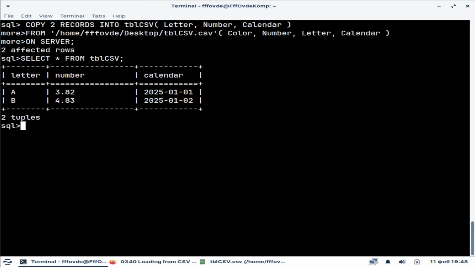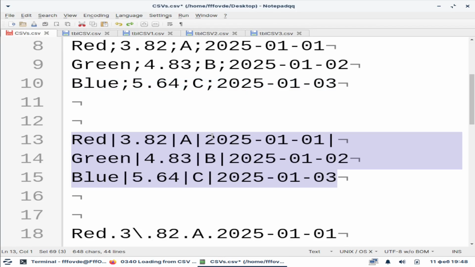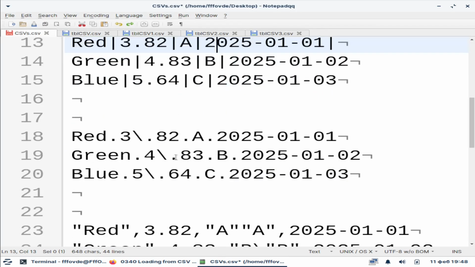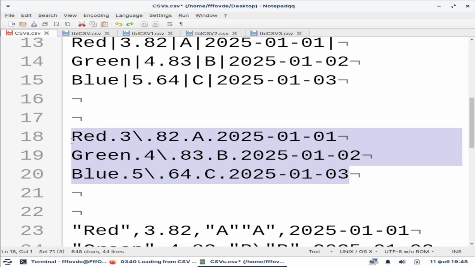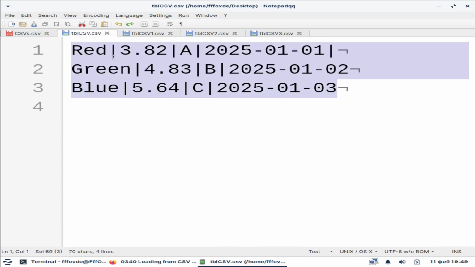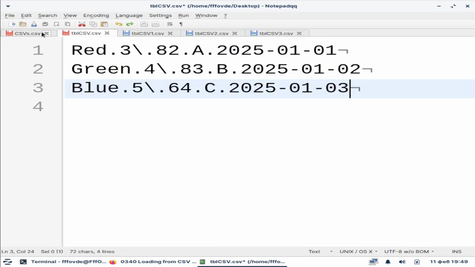Next, I will again empty my table. And I will also again change my data. I will go to this first file, and I will copy this data here. We are now using dot as a separator between columns, but because dot is also a decimal point, then we have to place an escape sign before it. And our escape sign is backslash. So I will copy these 3 rows. I will paste them inside of our working file. I will save this file.